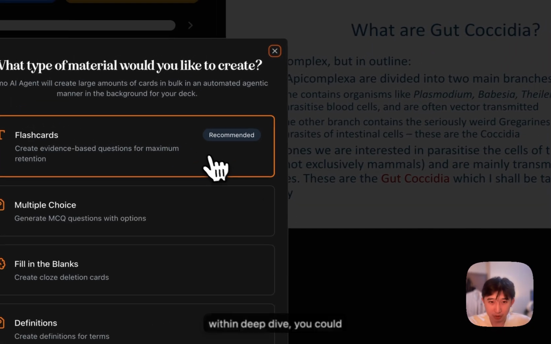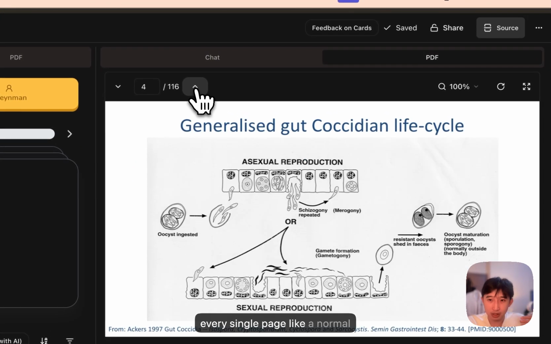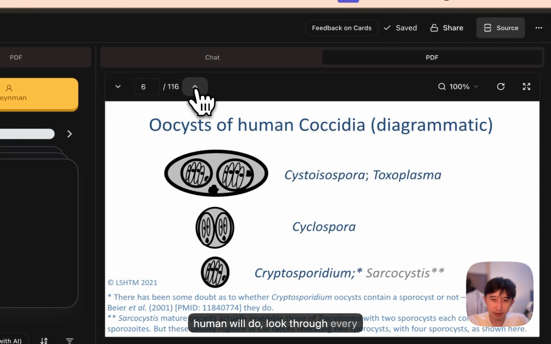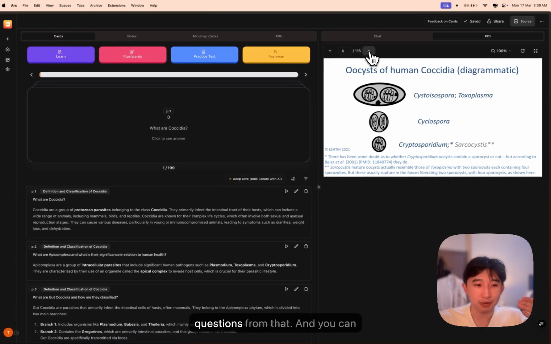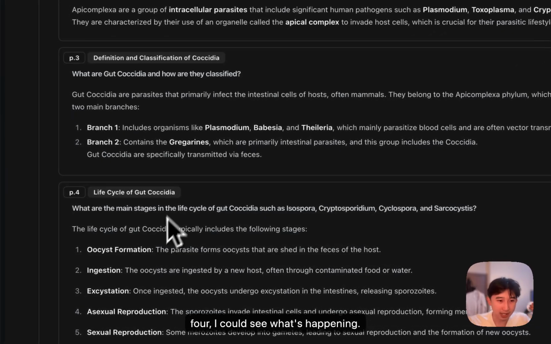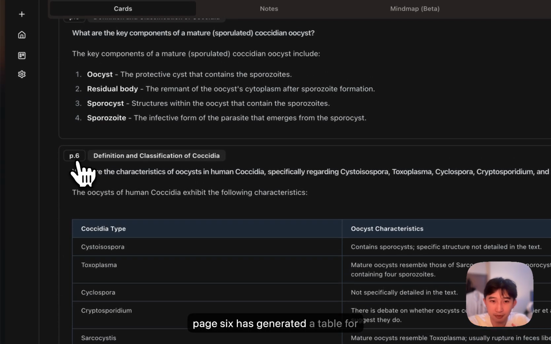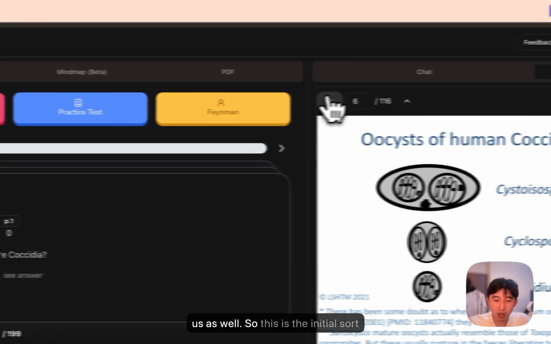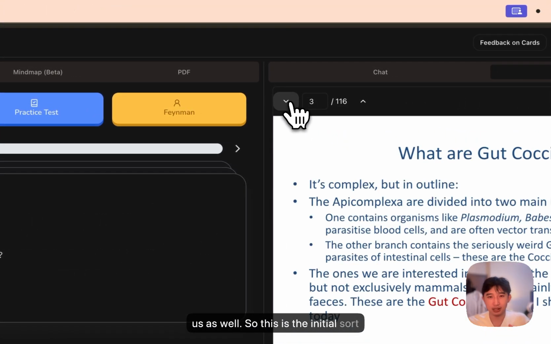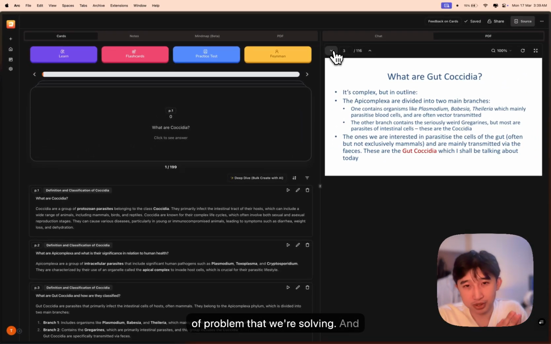And within deep dive, you can basically select each type of flashcards that you want. What the Memo agent in deep dive will do is go through every single page like a normal human would, look through every single page and try to generate questions from that. You can see, for example, on page 4, I could see what's happening and it has generated cards, and on page 6 it has generated a table for us as well. So this is the initial problem that we're solving.